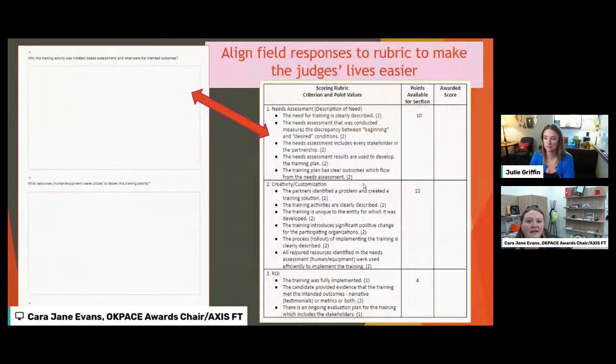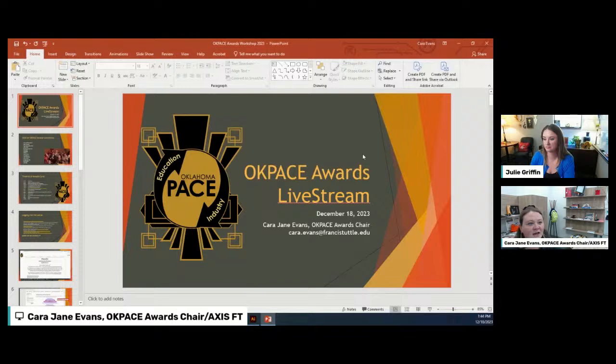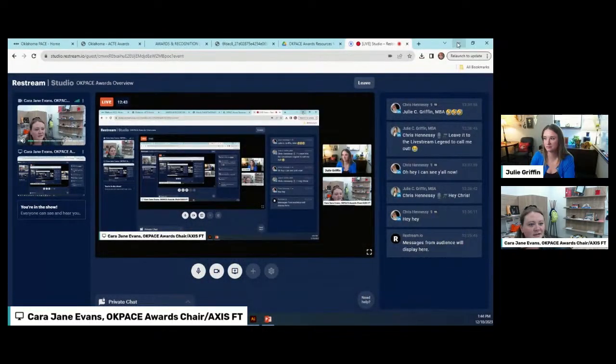When you click on it, the different fields specifically relate to a portion of the rubric. So if you want to make your judges' lives easier, but also put the reason that your nomination should be the winner right in their lap, follow this strategy, and we'll get more into that on the 18th and the 26th. And then that is really my presentation.